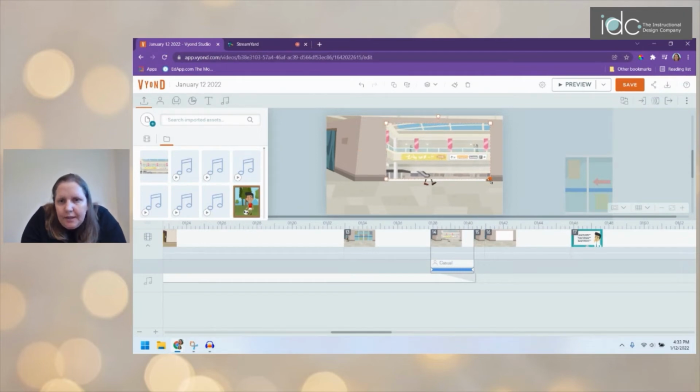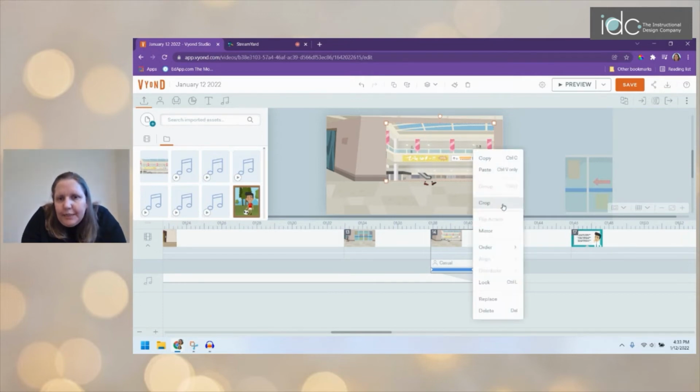So, adjust that. It looks like I need to crop it just a little bit so it's not sticking out of the side here, but that's no big deal. Crop.